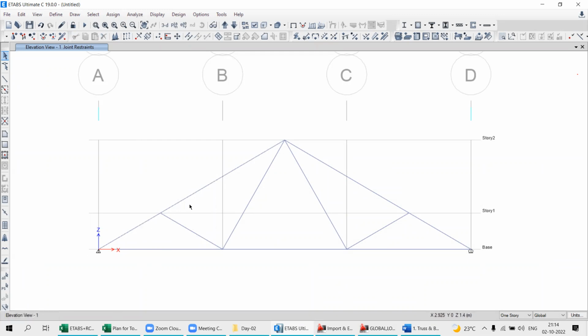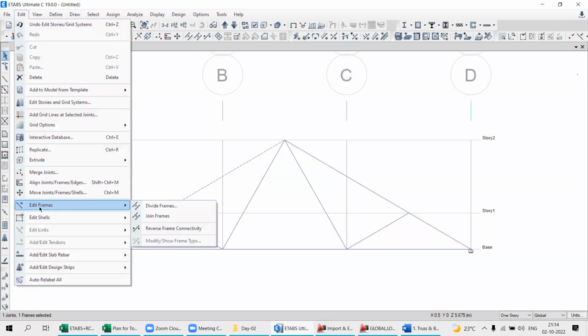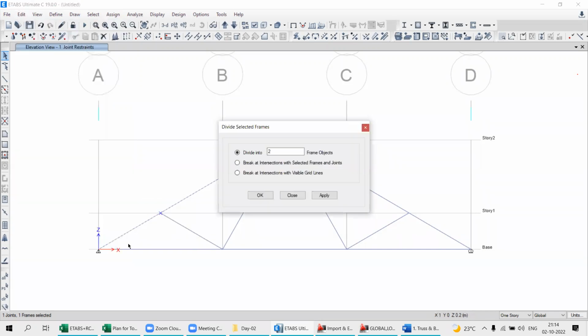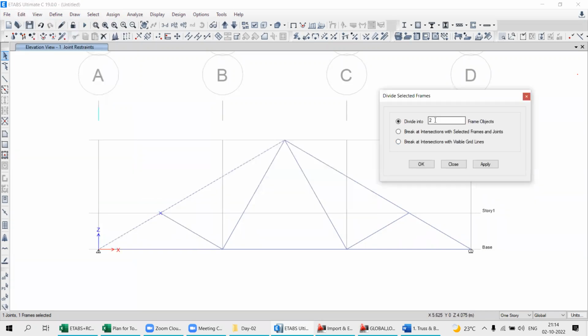How to do that? That is part of editing. I will cover this also in detail in the upcoming session. But for an instant, we are trying to understand how to execute it. Select this frame, drag it from left to right, this joint, one frame, one joint, go to edit, frame, go to divide frame. The first option is in how many numbers you want to divide this particular frame. The second option is break at intersection with a selected frame and joint.